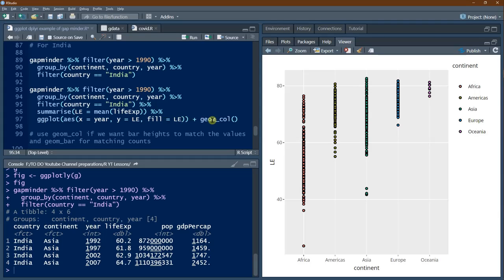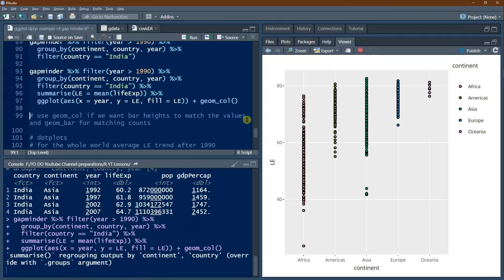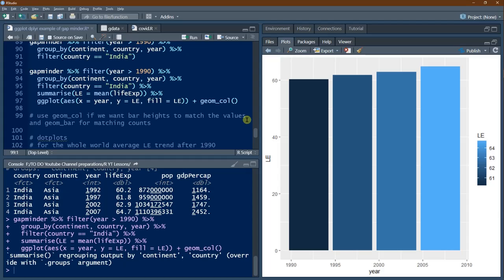And then to this ggplot I am going to add a geom, that is column, that is a bar plot. Basically when you want values to indicate the height of the bars, then you have to use geom_col. So we'll do this. So for the year 1990, we got the figure around 60 plus, you can say, and here in 2009, you can say during this period we got this. So there is an upward tendency in life expectancy in India.